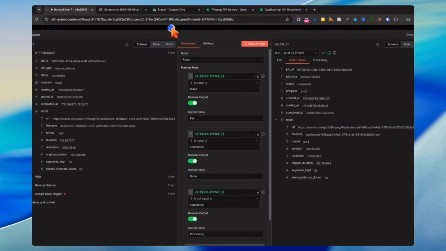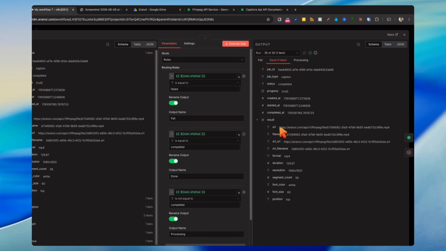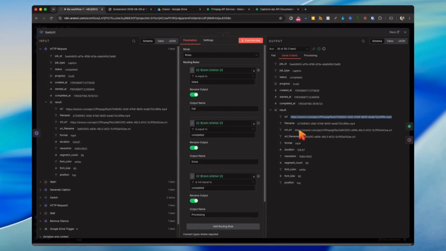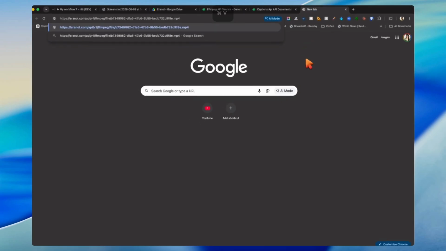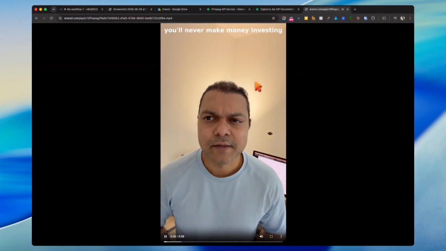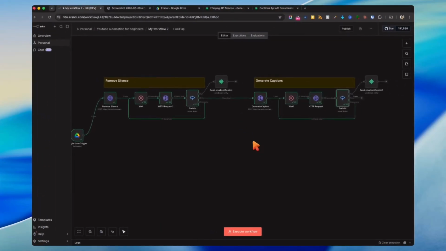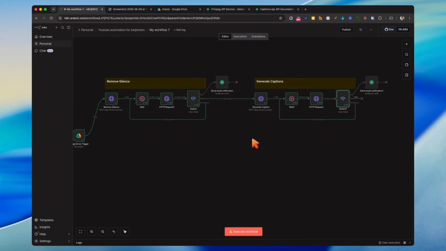Then if I go back and click the second output, which is with the caption, this is the second output with the captions, and you can see that there is an SRT URL also. And there you go. It has the captions in the video, right? So these are the two workflows. This is how you step by step create a workflow which actually does the overall video editing for your social media or any kind of content platform.